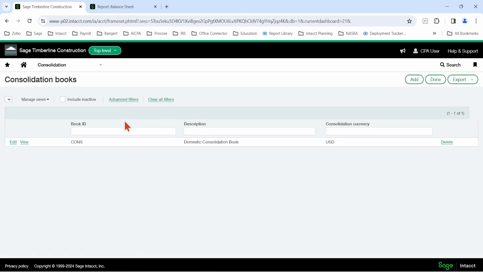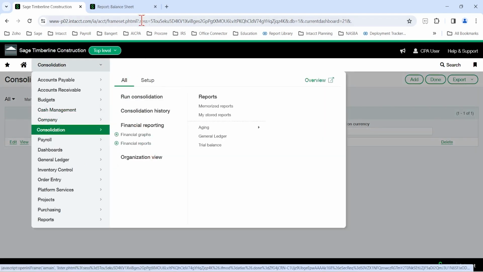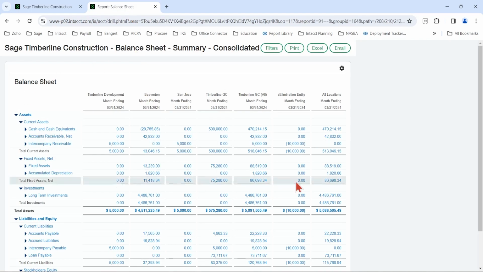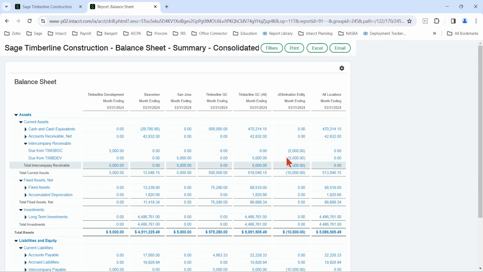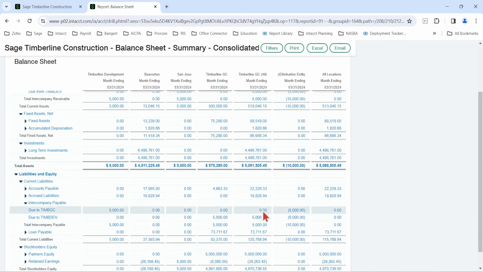Okay, so once you do some setup there, you create a financial report that's consolidating or consolidated here in financial reporting. Your balance sheet can be set up to look something like this, or income statement. So you've got your entities, you've got your elimination entity. Your due to, due from accounts will be eliminated automatically if you use the domestic consolidation feature. And your balance sheet could look something like this.